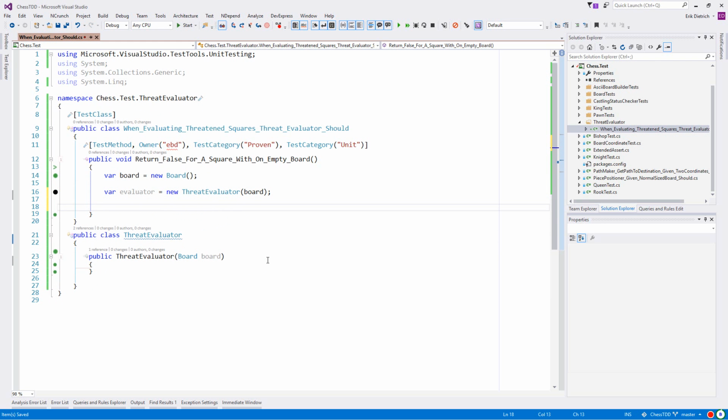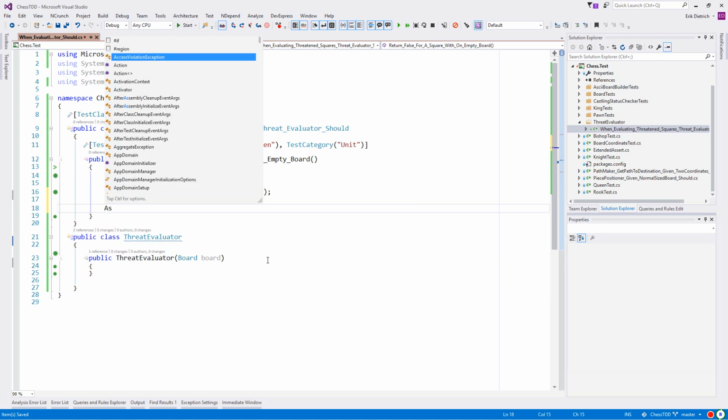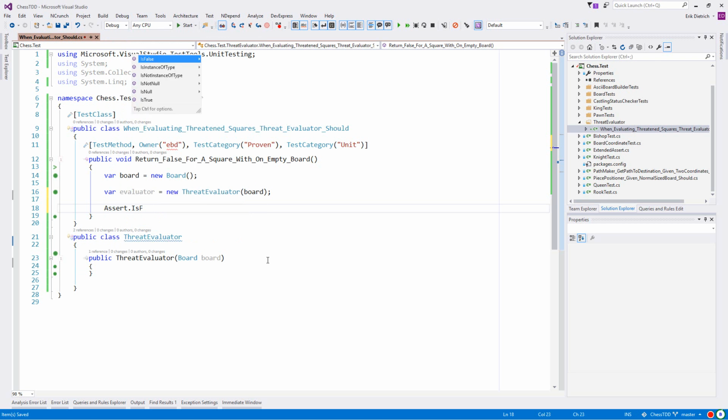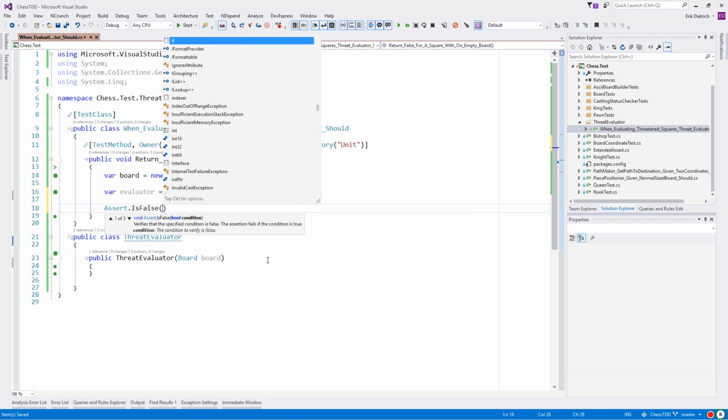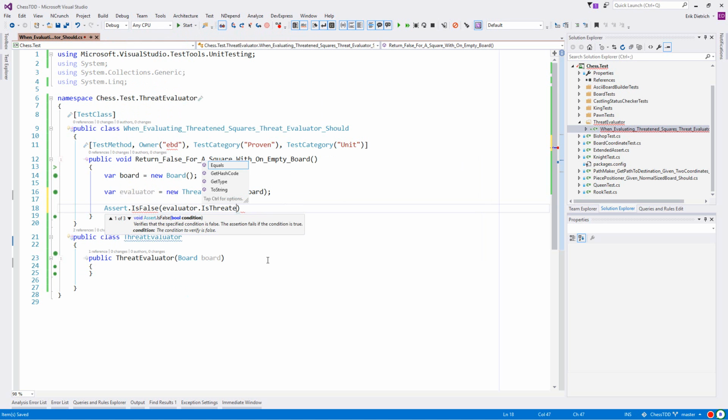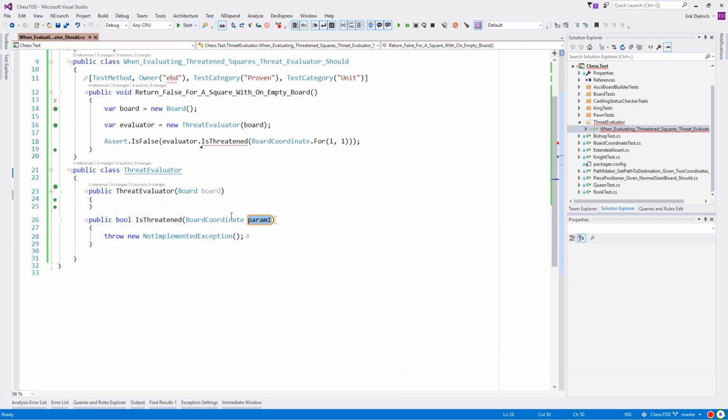Okay, so back to the design at hand. What I'm doing here is I'm creating this thing called ThreatEvaluator, and I've decided that I'm going to pass in a board as a constructor parameter. At first I was thinking I might pass that into the method in question, but I was thinking, okay, well, if we just pass in a board, then we can go inquiring about a bunch of different squares in a row if we so choose. And that seems like a nice way to interact with this class.